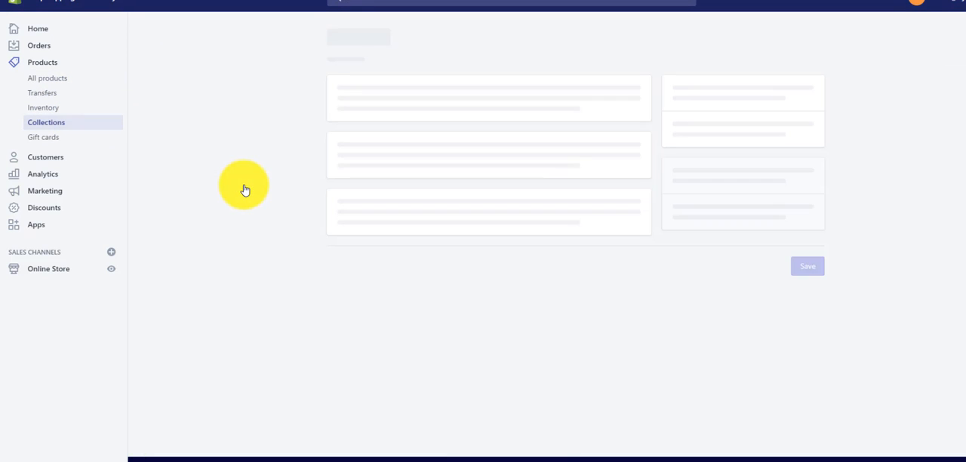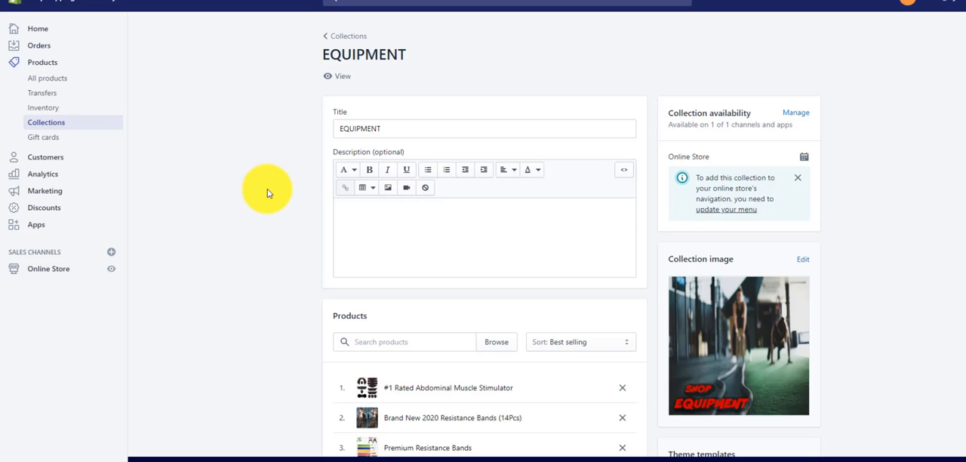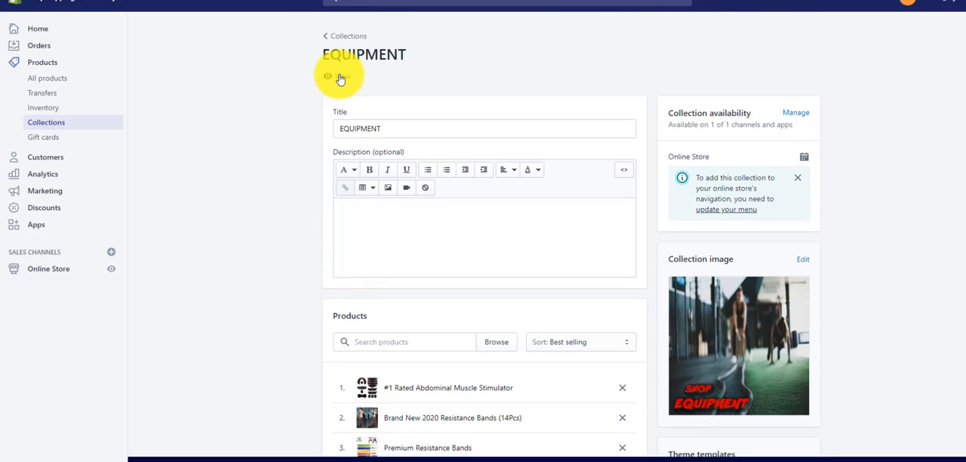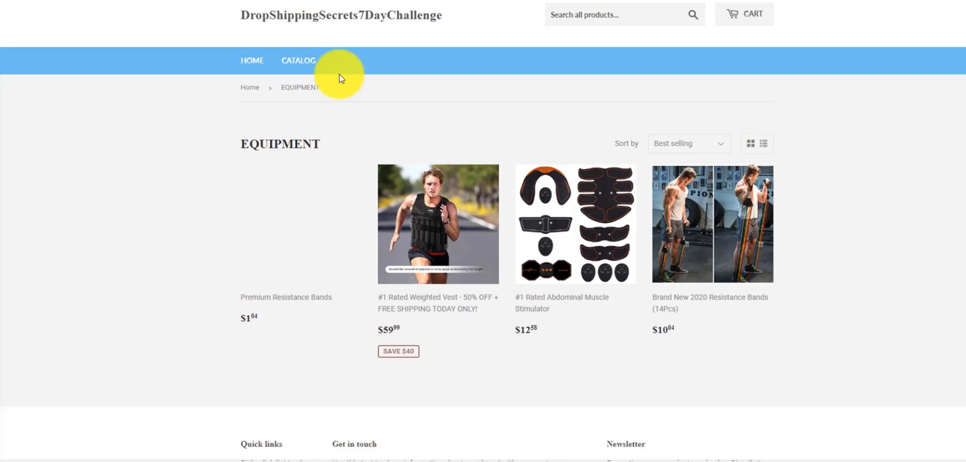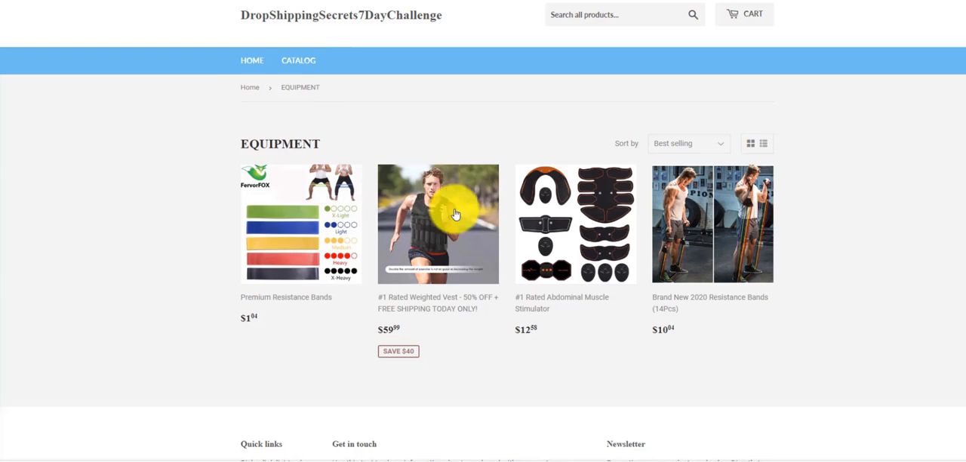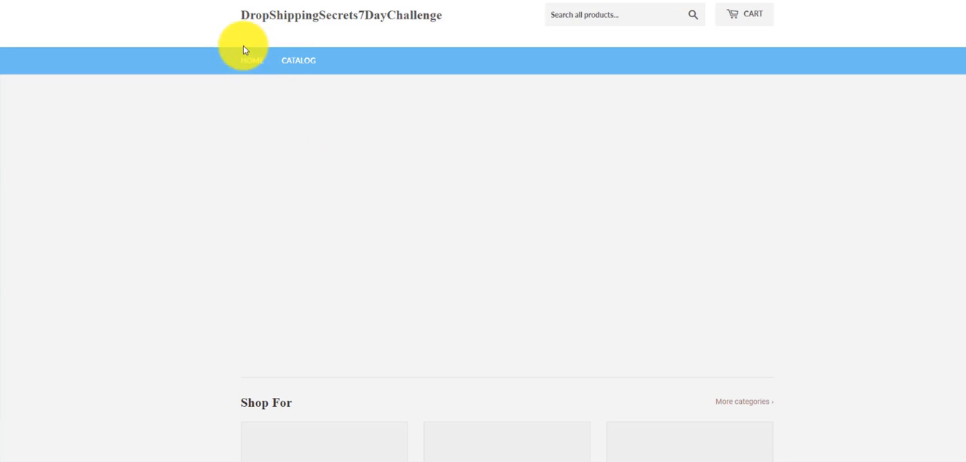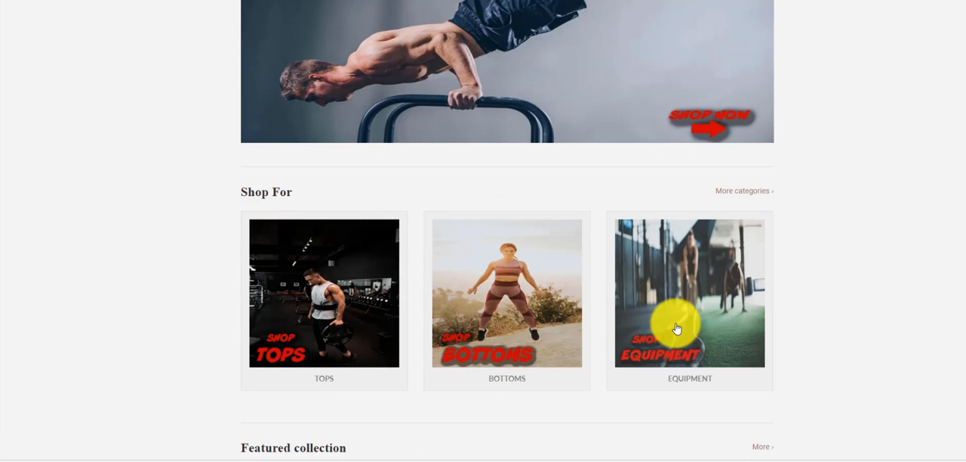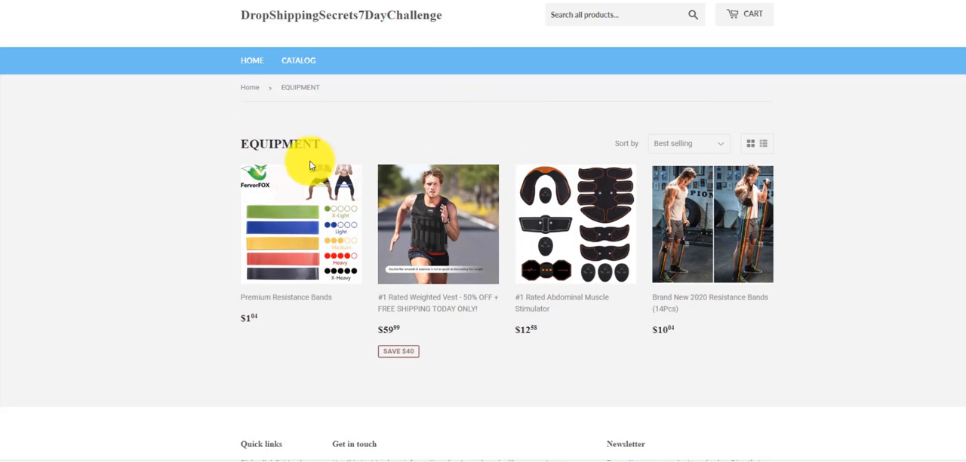Come and click on Equipment. Now you can see that all those that I selected and added to the collection are in here now. So if we go to View, you can see that these are all now in the collection, right? So let's go back to Home. Now here on the Home site, if I go and click on Shop Equipment, it takes me right here to this page. Now we're not done here, okay?